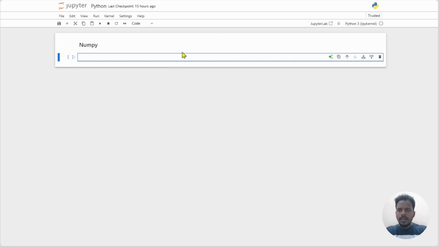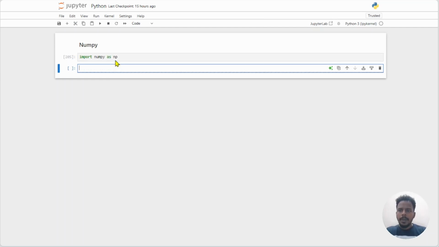Now, to use NumPy, you have to import it first, and you have to give an alias name. It is not mandatory to give an alias name, but then every time you call NumPy, you have to mention the full name, NumPy. To avoid that, you use an alias name. Now we can call it with the name np itself.